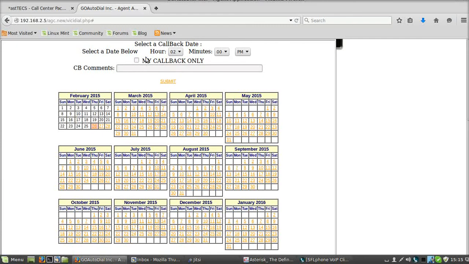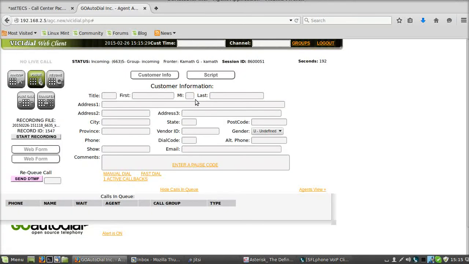And here you have one cool feature called the my callback only option. When the agent selects this option, the call at that particular time will be routed only to that agent. If this box is not checked, the call will go to any agent who is free at that time. Just select the date and submit it. Once it is done, you can see the callback has changed to one active callback.